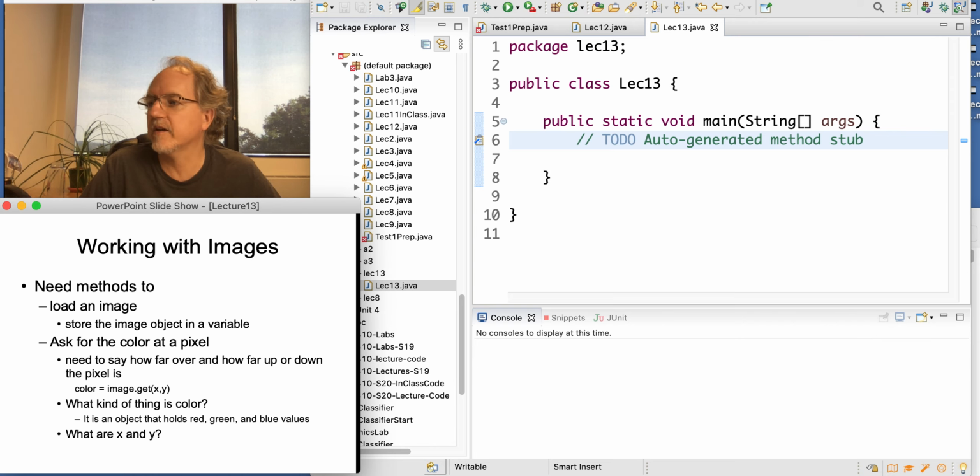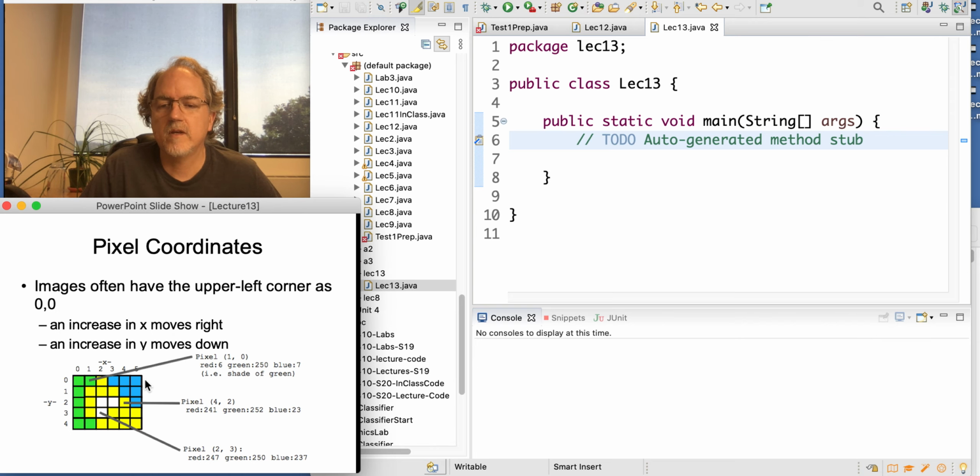So let's look at that a little more carefully. Images often have the upper left corner as 0, 0, which is not how we think of, for example, a graph space with x and y where the center is the origin. An increase in x moves you to the right, and an increase in y moves you down. So typically when you're looking at images in a computer, you're going to be starting at the top of the image and moving down as we go. And again, at each pixel here, we have a certain amount of red, a certain amount of green, and a certain amount of blue stored. And the computer displays that as a single color, right? It blends those 3 components together into some kind of color.